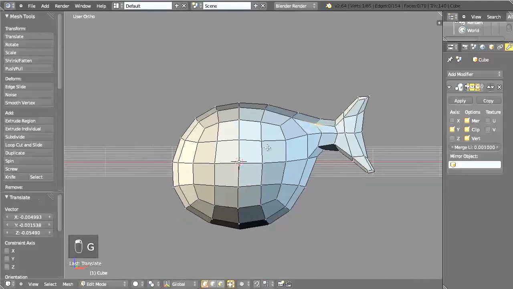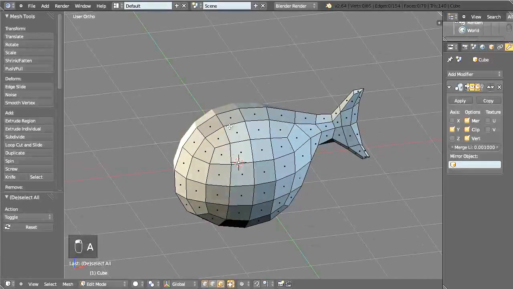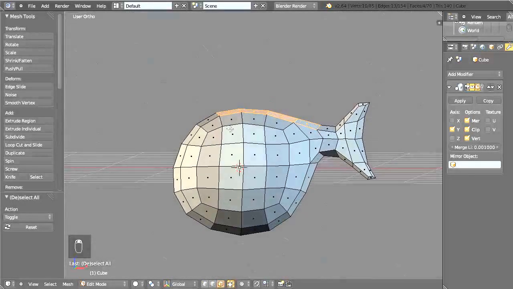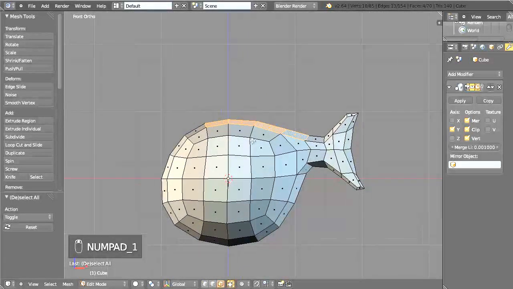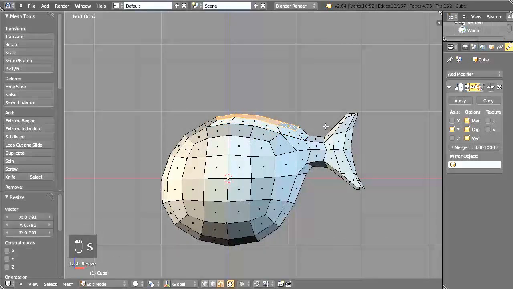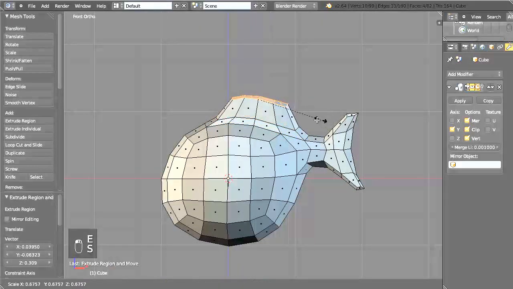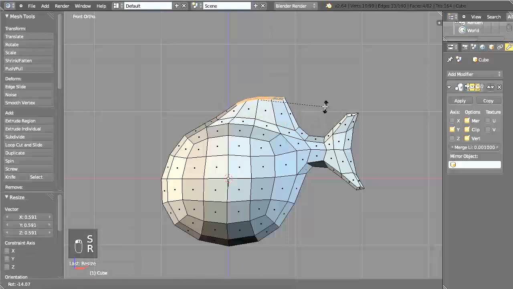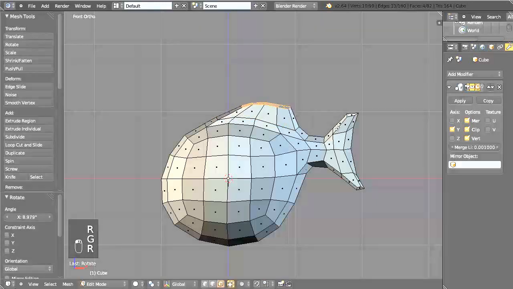For the tail, for his little upper on top of his head fin, whatever fin you would call that, we'll grab these 4, hit E to extrude, scale those down, and then E to extrude again. Scale it down. I'm going to rotate it like so.